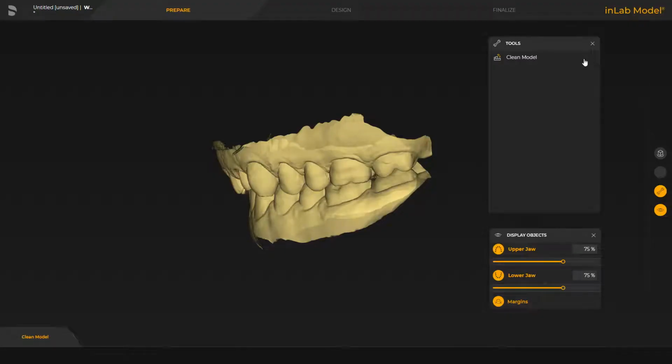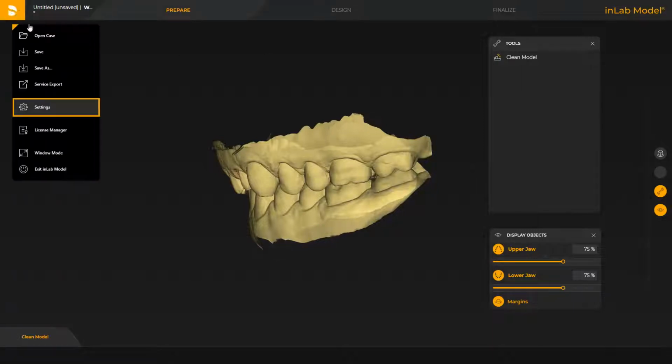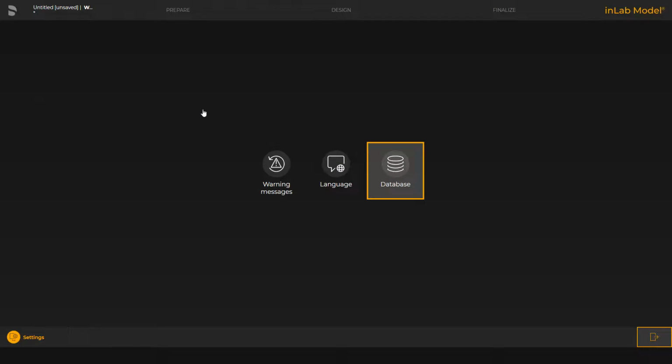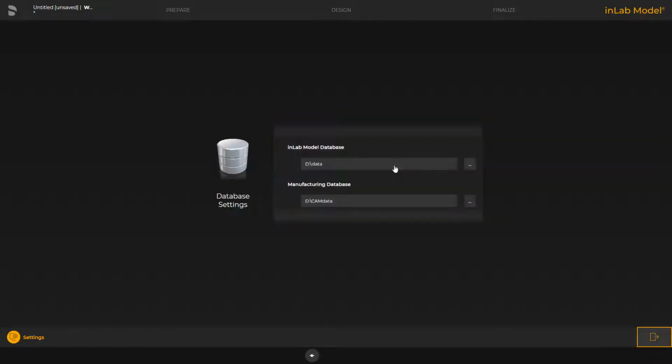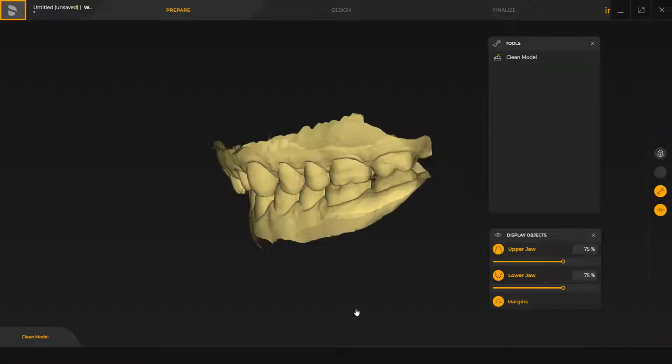Before we proceed with the case in the app, we open the System menu, go to the Settings option, and check under Database for the storage location of the case data. Make sure that under Settings, you have defined your preferred storage location for the CAM data so that at the end, your case data can be seamlessly transmitted to the inLab CAM software. We go back to our case and save it now.